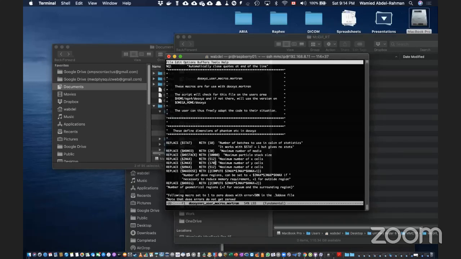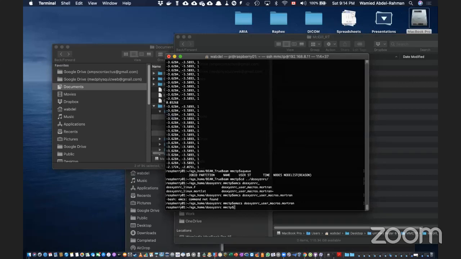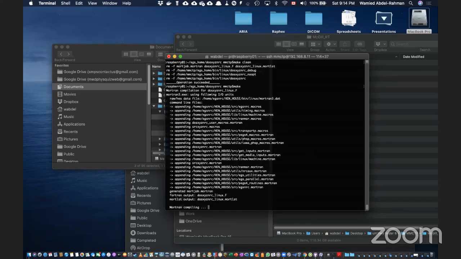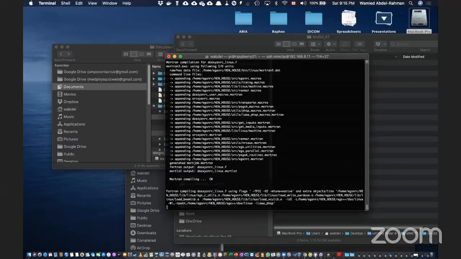Once you modify this, you type make clean, so you remove the compiled dose XYZ, and then you make again to recompile it. That is very important. Otherwise, with CTs you get 512 voxels, and then it will give you a segmentation fault, I think.